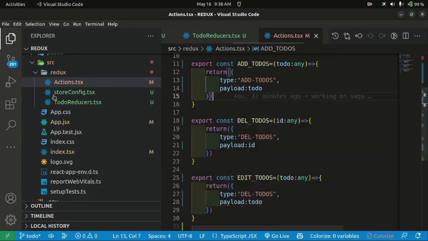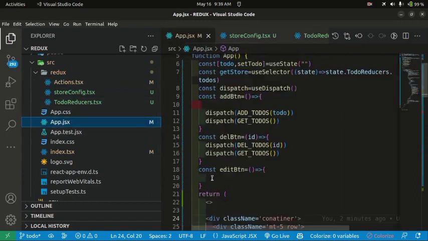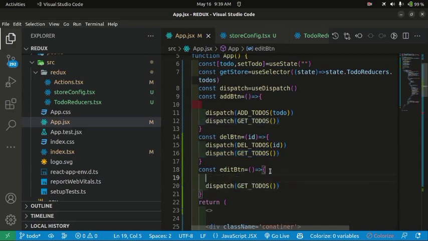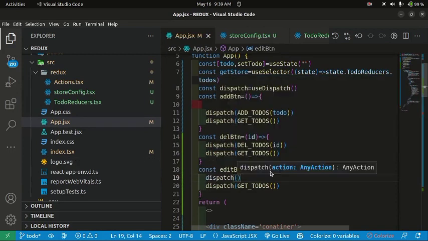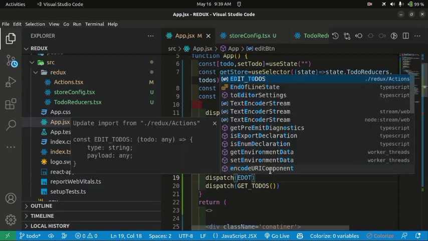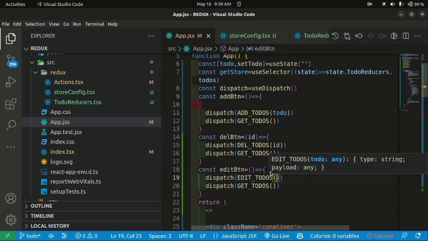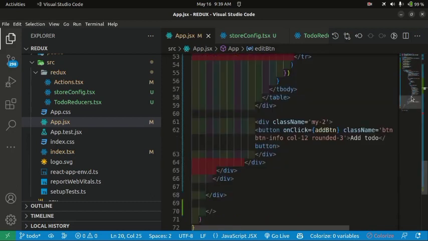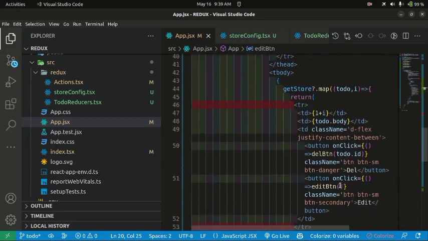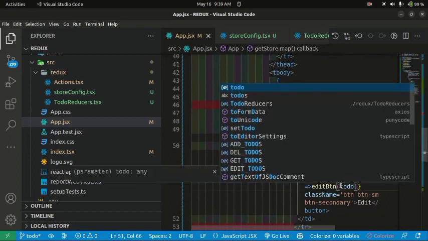So I'll go to my app.txt to dispatch that. So I'll firstly copy to get the latest to do after editing. So I'm going to dispatch edit to do, and I'm dispatching to do here. So to do will also be here. So I'll go to my edit button and pass to do as a parameterized function here.